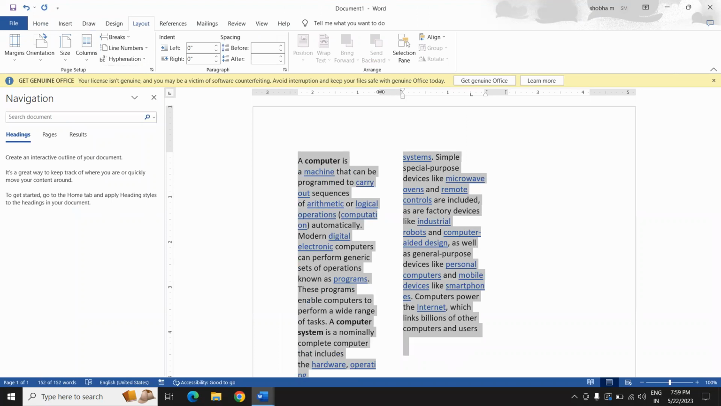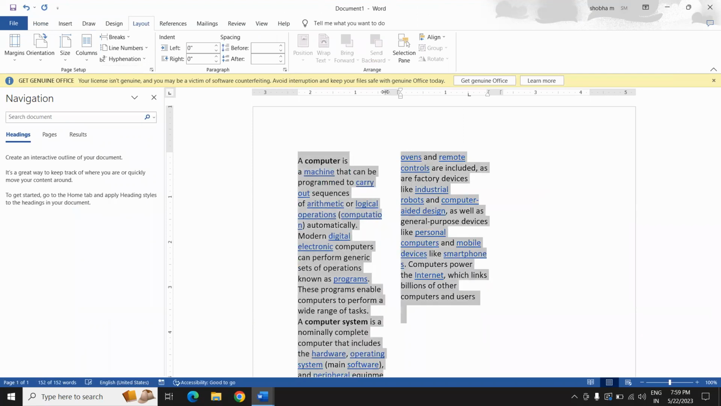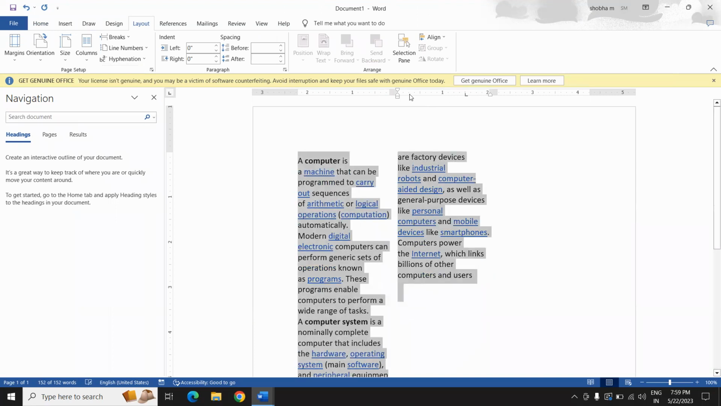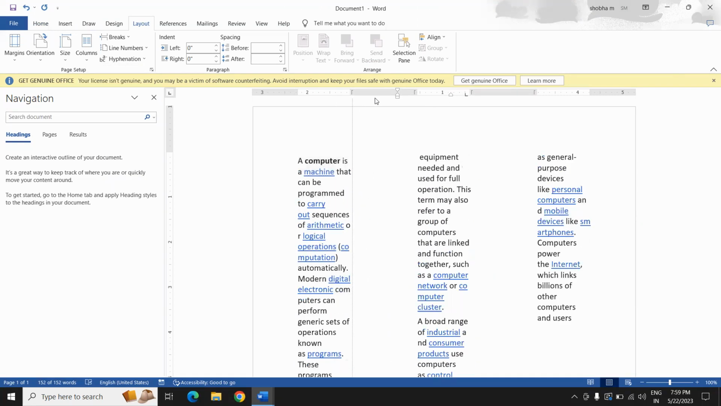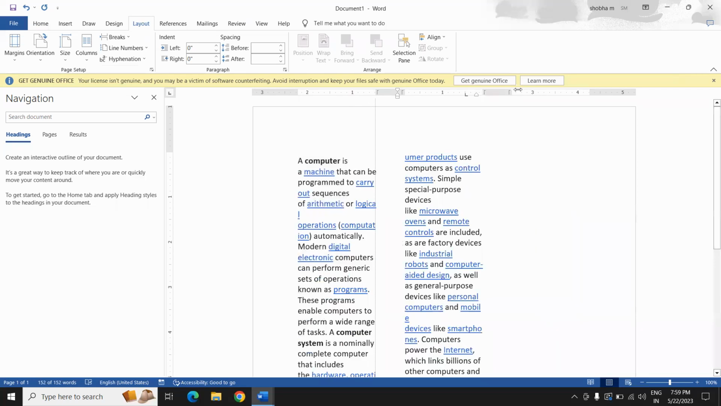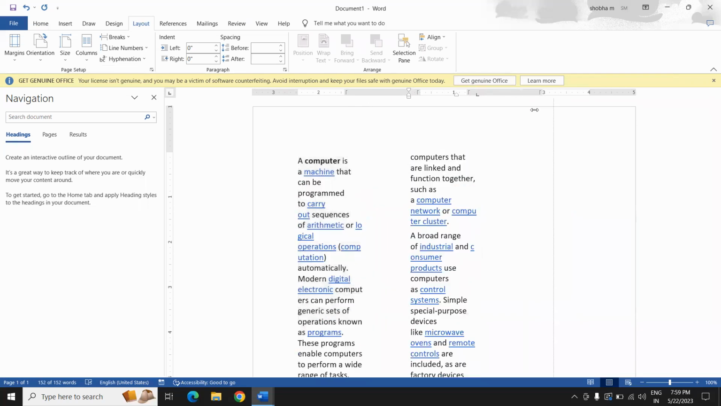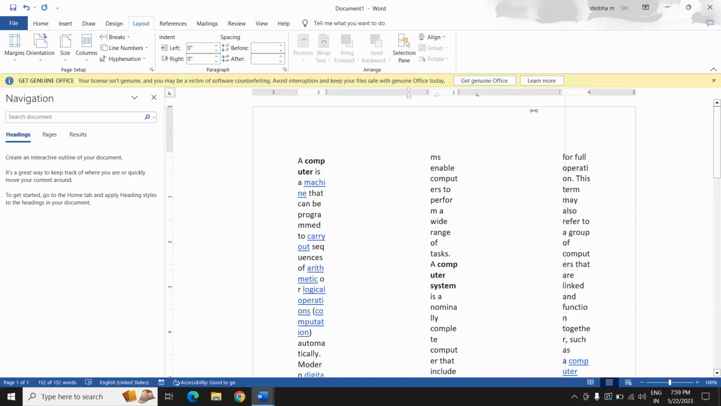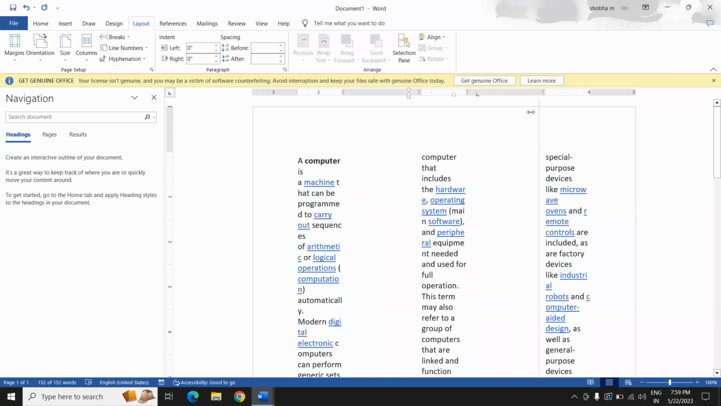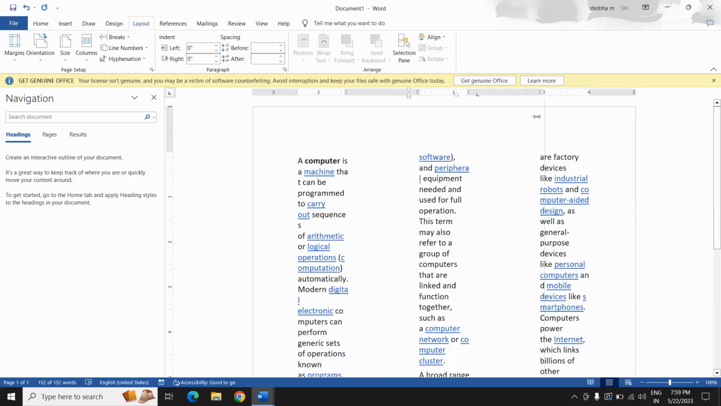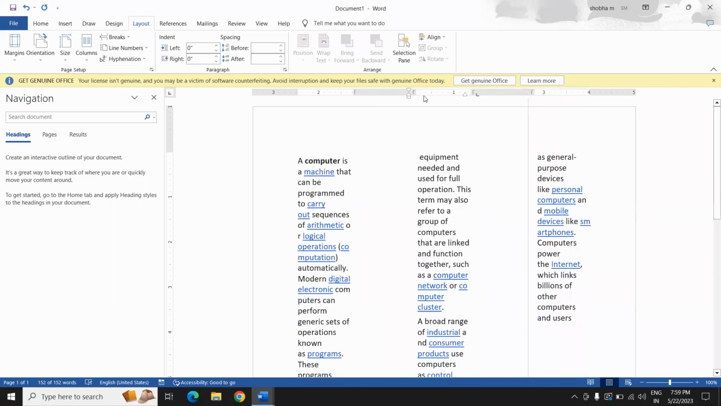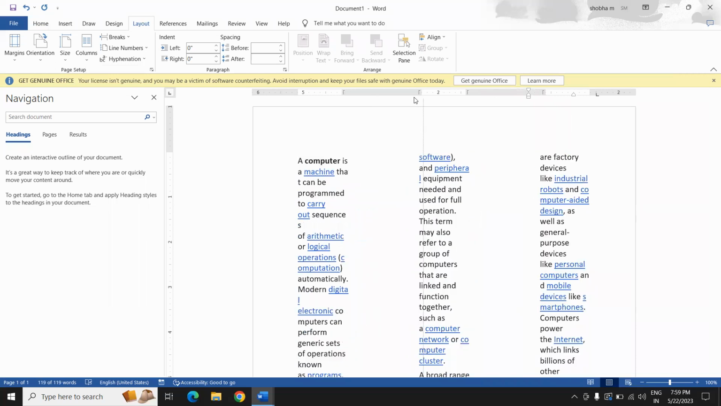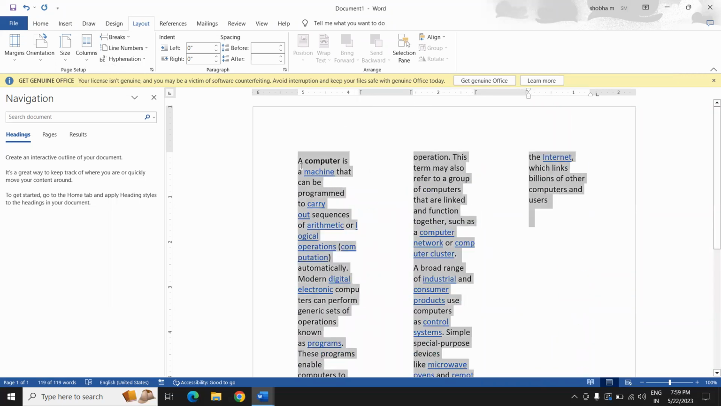The reason why it is not coming is very simple. We have a column break here. That is the only reason it is not coming. Column break is already taken. That is why it is not showing also. That is the only reason. Okay, see how I am going to change my ruler and how it is changing.